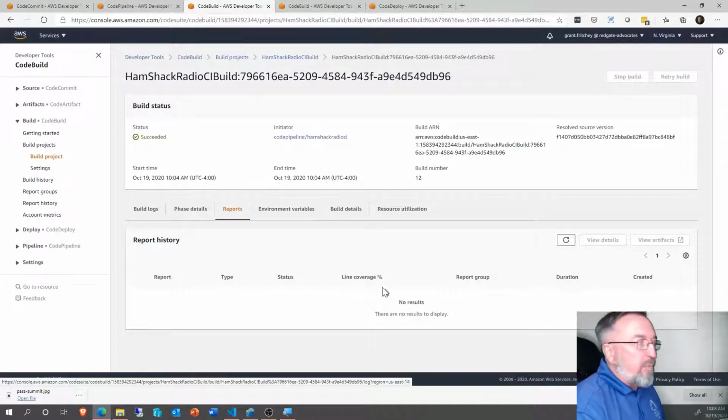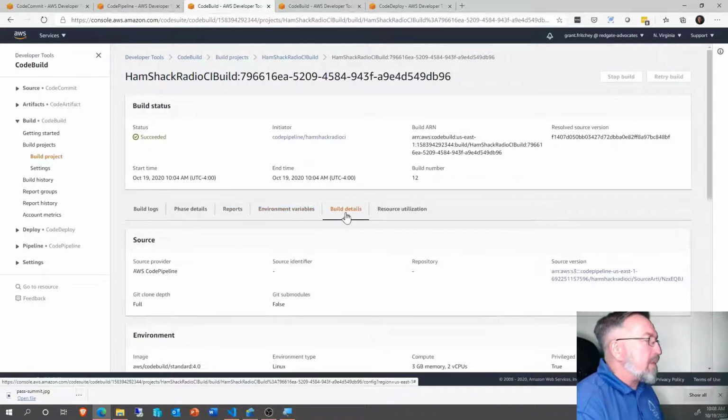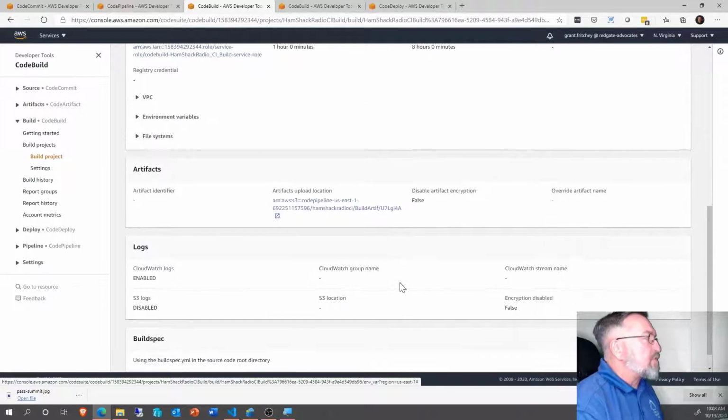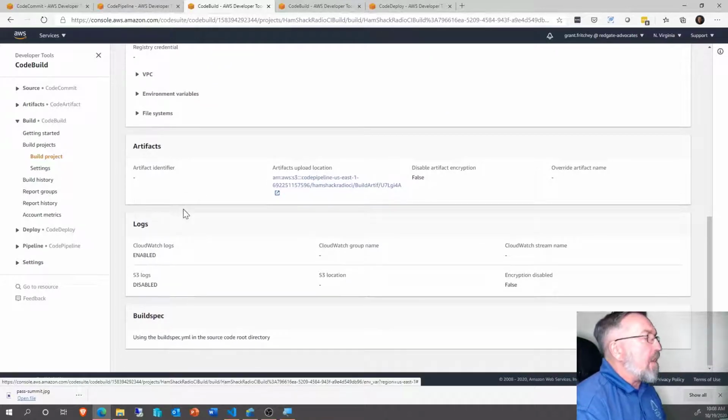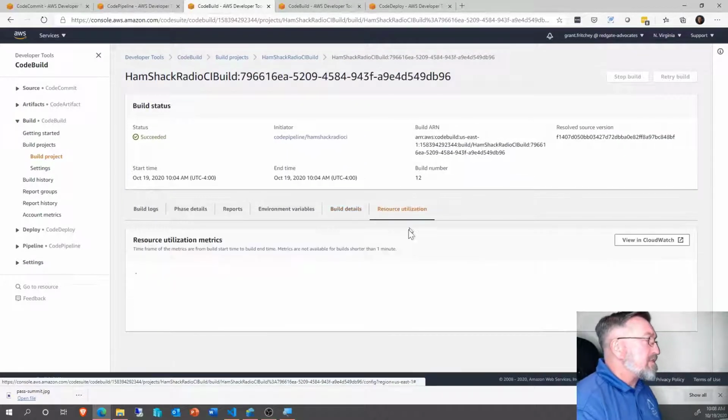Obviously, if you want to spit out reports, you can. You can control things through the environment variables, and you can see the build details. It shows you where it came from, the commands issued, the service role, how the VPC was used, artifacts, logs, everything that is recorded. And you can even see resource utilization over the process.